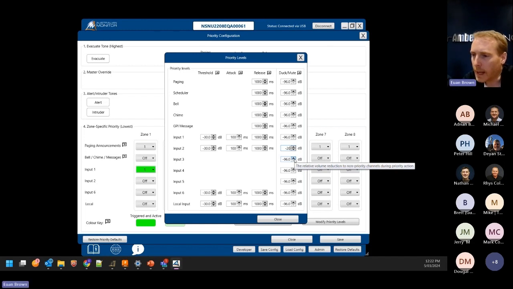So I'm just rereading again. With the mixing on the priority, is there a way to set the weight given to each input being mixed? I'm not exactly sure what he means by weight. That's from Adrian. So, yeah, okay. I apparently have answered the question.